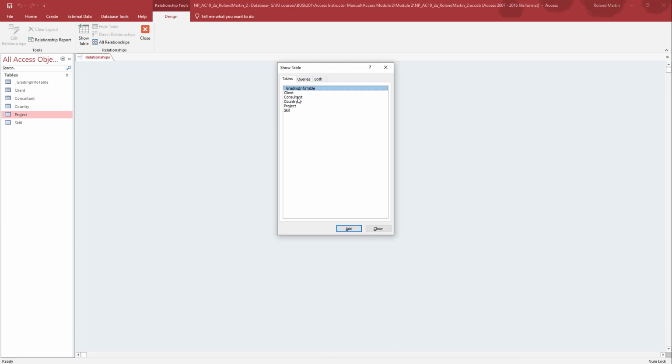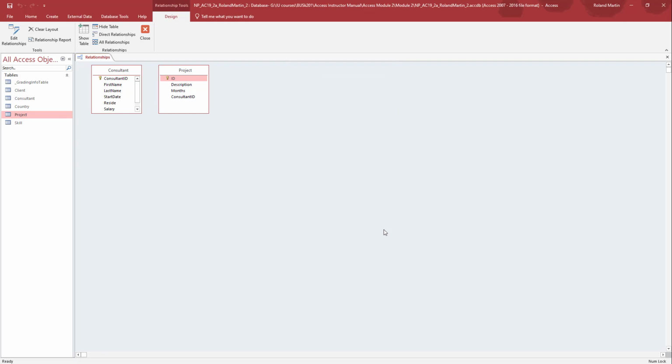Project table and consultant. I can do them one at a time. I can just click consultant and click add, or I can use my control button on my keyboard and select the other table, hit add, and they'll both show up. Those are the only two tables it told me to do, so I'm going to hit close. Now I've got two different tables here. I want to make sure I can see all of my different fields. There we go.